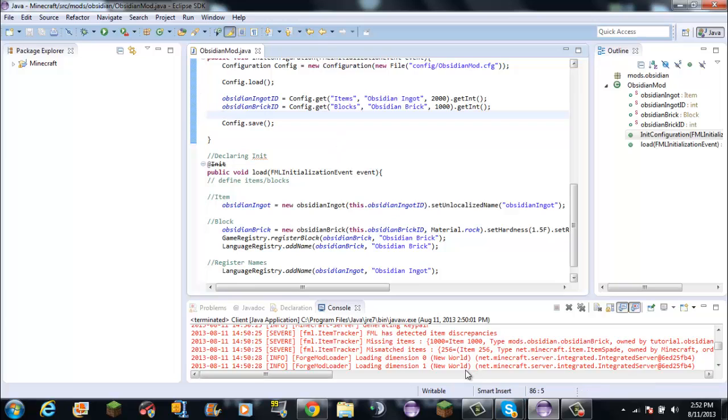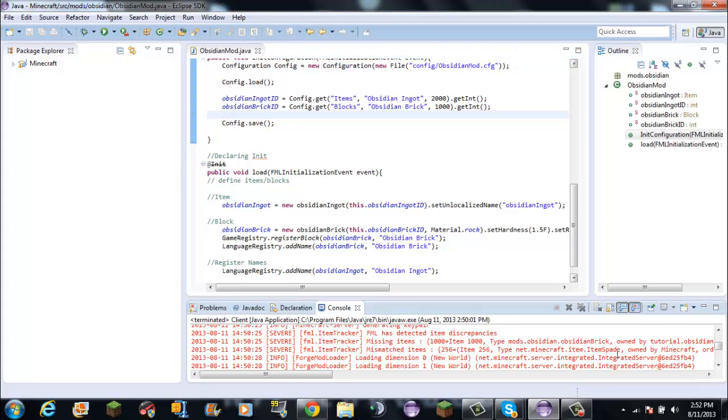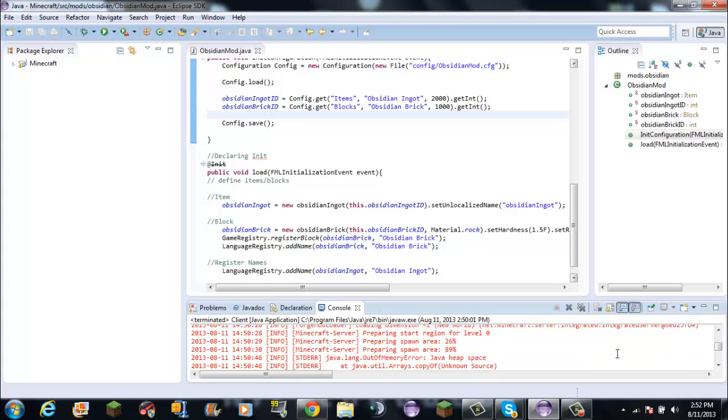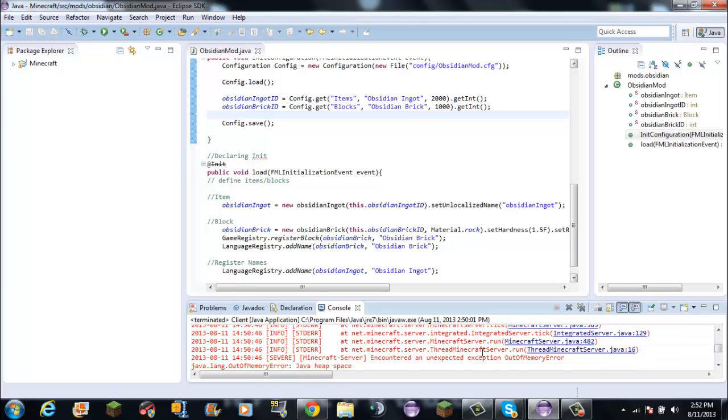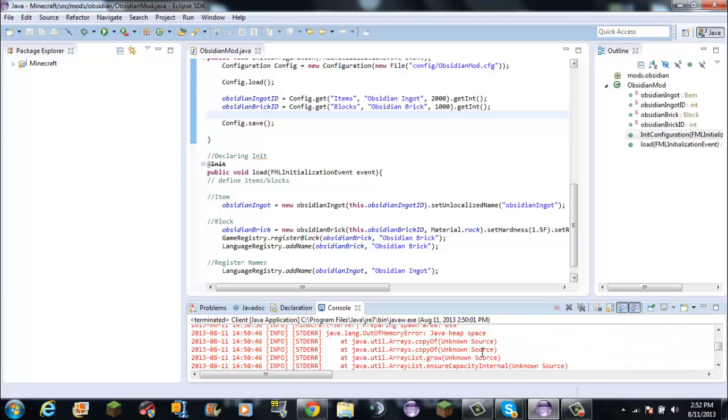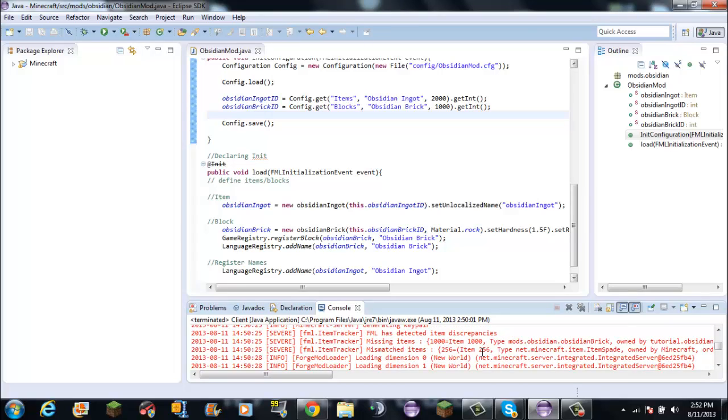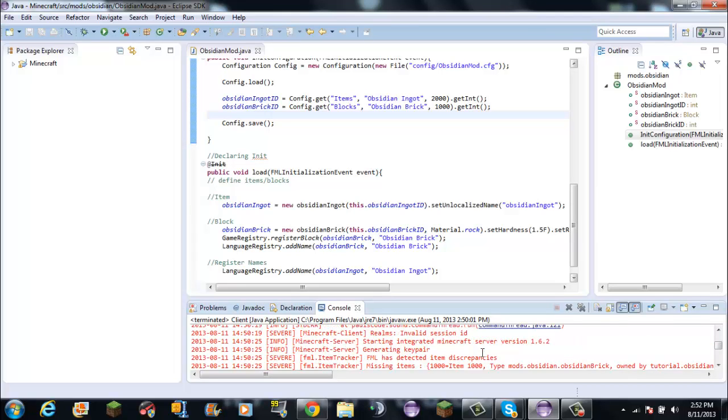Okay, let's see. What? Missing items. Obsidian brick. Item space. Okay, I don't know what that means. Let's look in here. Server configuration. It doesn't say that there are any errors in my code, which is what has me confused.